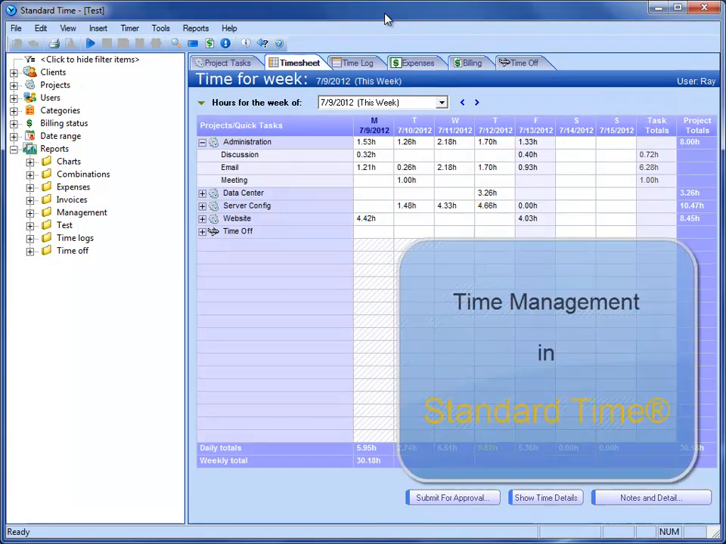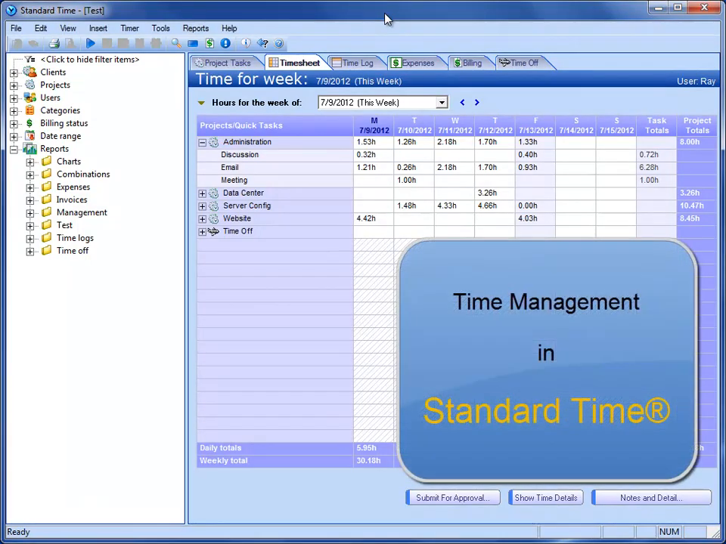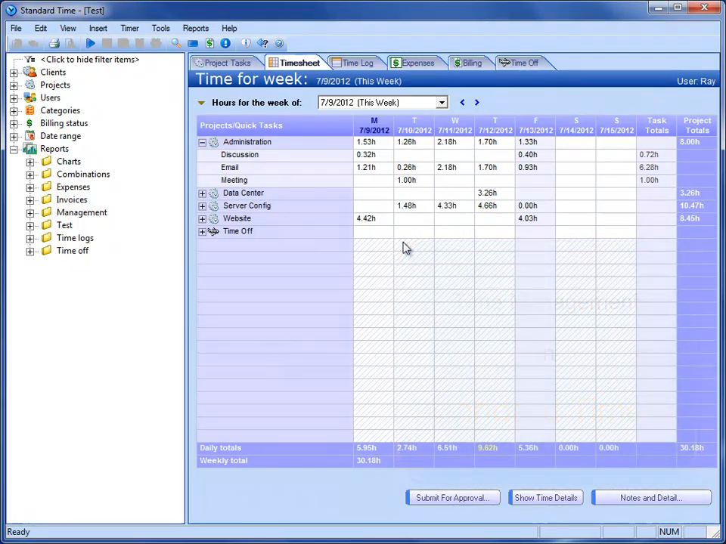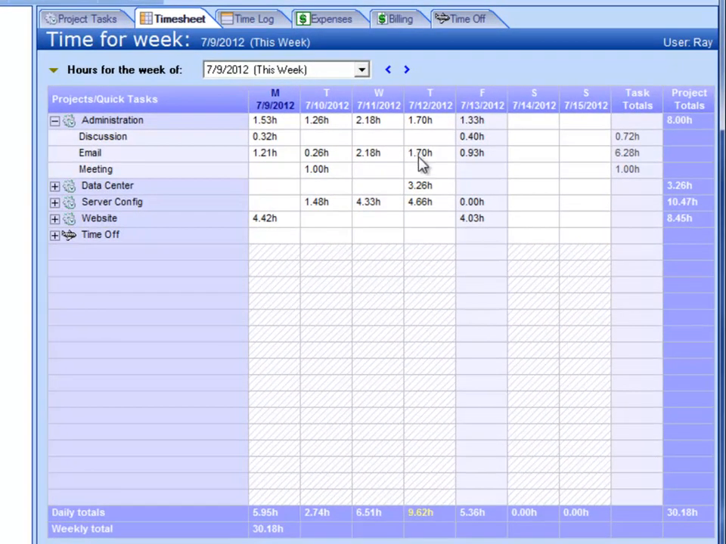Let's spend a few minutes talking about time management in standard time. What you're looking at here is the timesheet in standard time. There are 6 tabs along the top, so you have some tools to work with. We're looking at the timesheet, and the hours that you see here were put in using a timer.